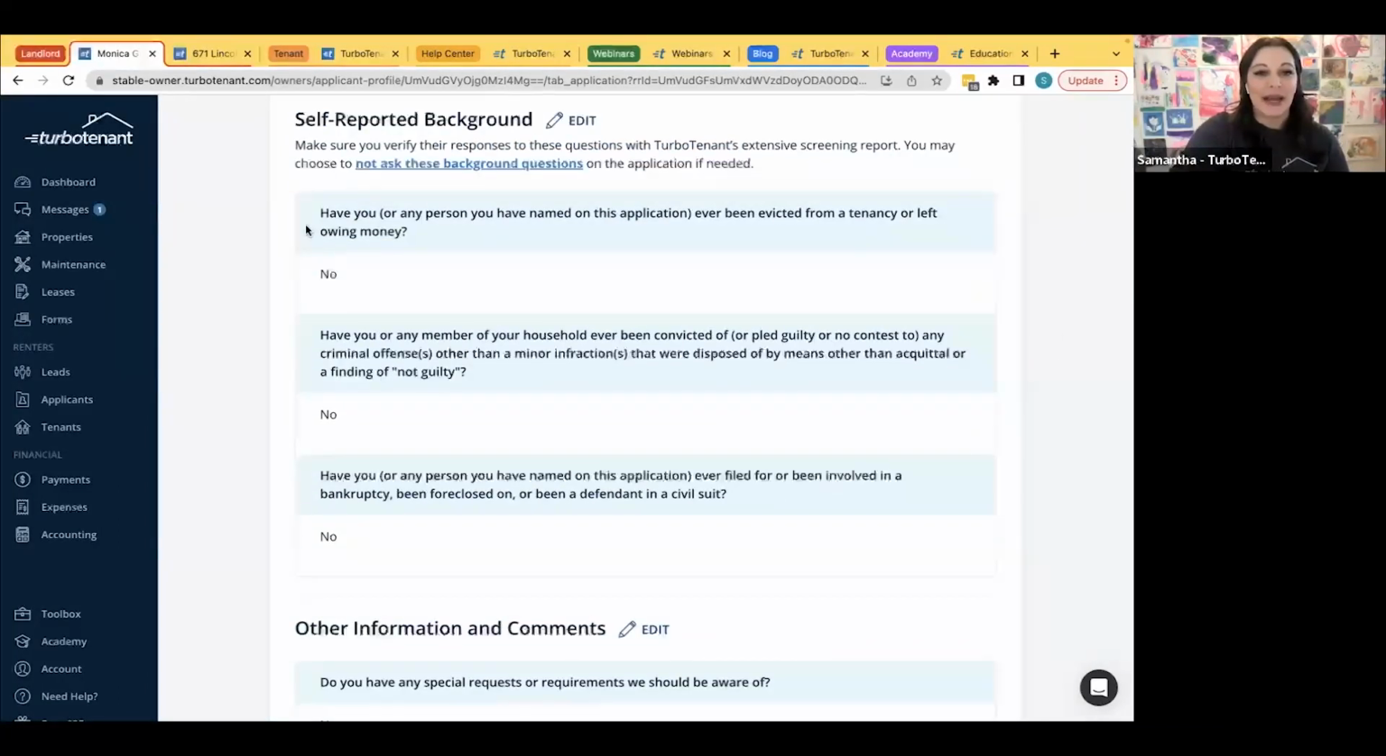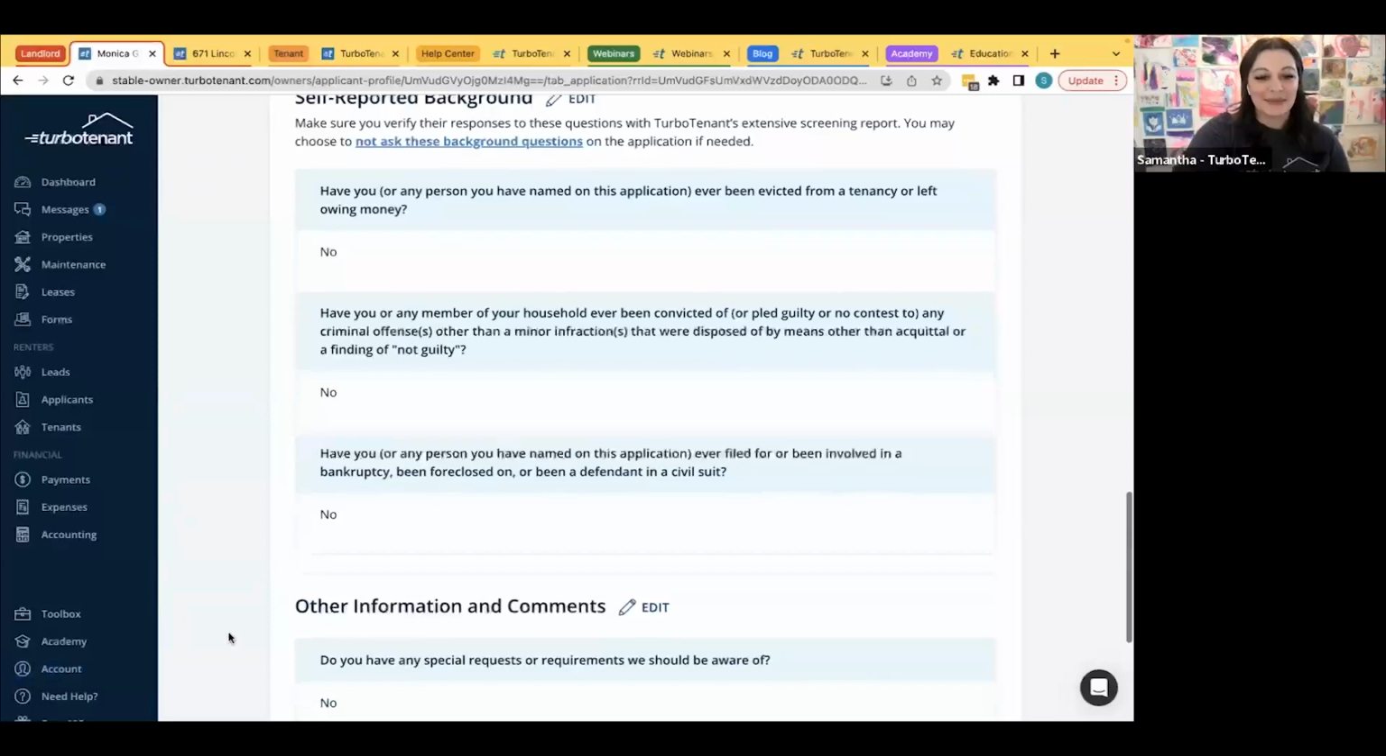And we have the self-reported background questions. Now, in some states, you're not permitted to ask these background questions on the application. If you're in one of those states, then you can either click on this link here, or you can go into your account settings to turn these questions off. We also have the option in the account settings there to add up to 4 custom questions. So if you have questions that you'd like to ask in addition to what's already asked on the industry standard application, you can do that again within the account settings.